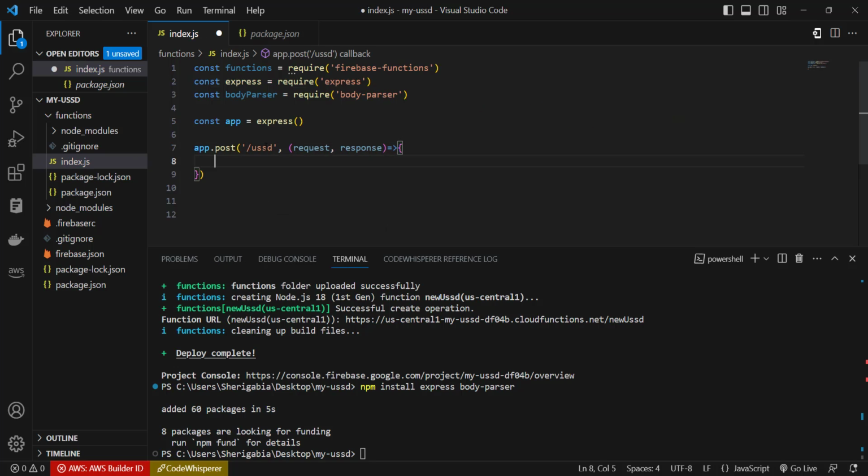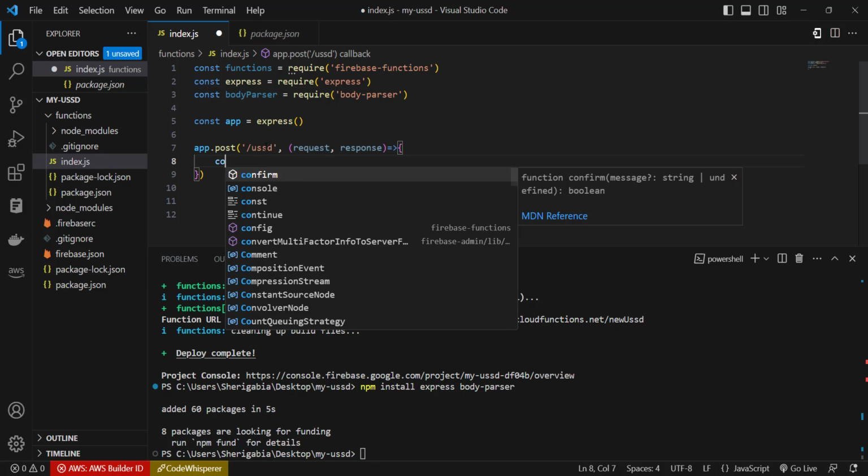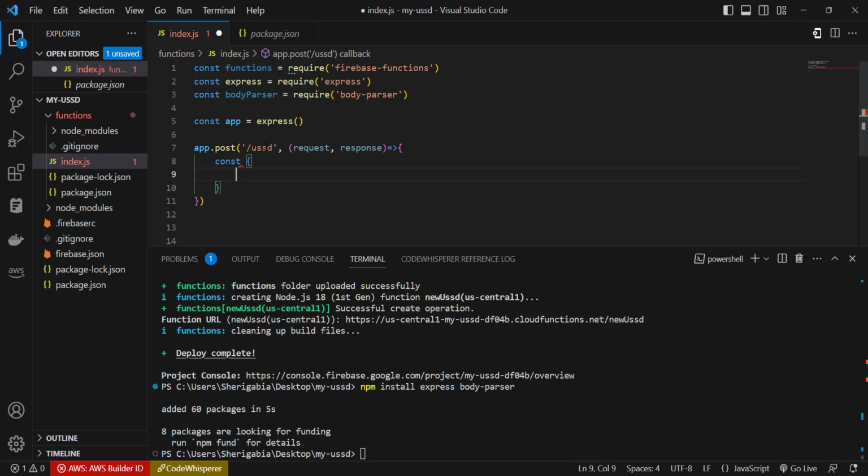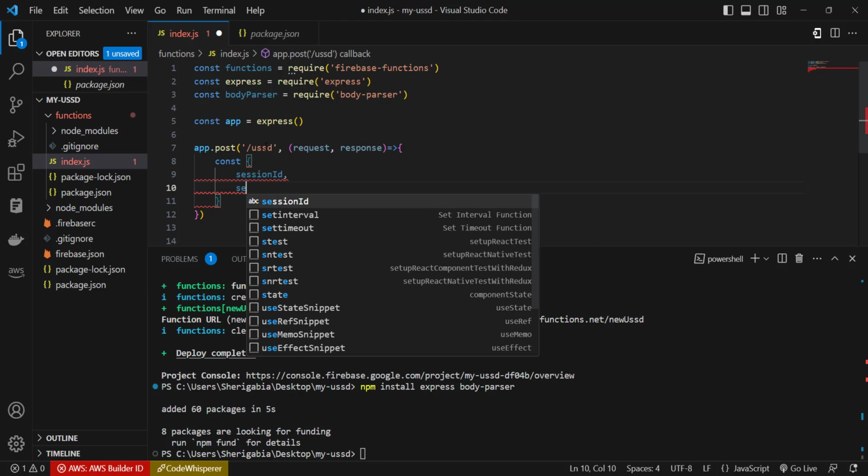Great. So now that we have this, we need to pass in some data or some information, right? So here we are going to declare const, and then we need the session ID. We need the service code.